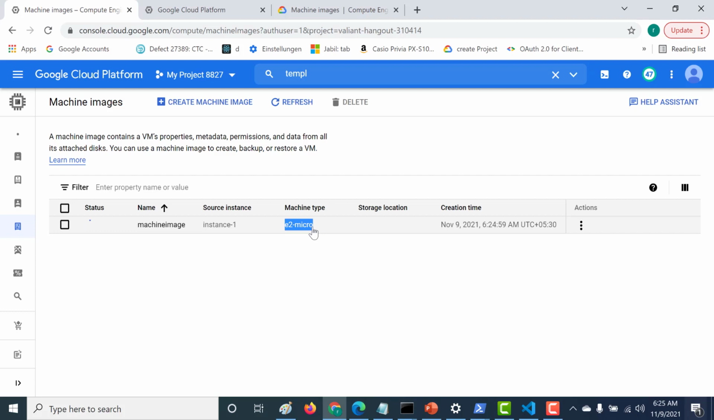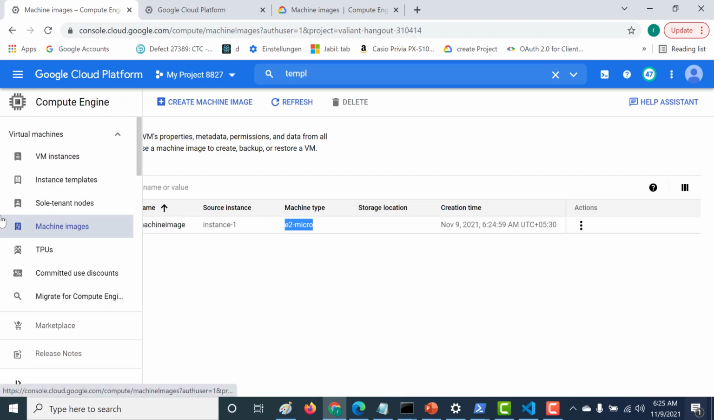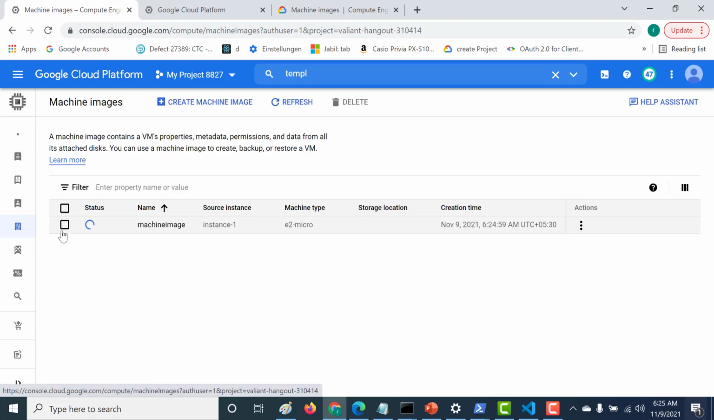The advantage here is you can not only replicate your boot disk, but other disks that are attached to this machine as well. So to get your machine image, again, you can go to your Compute Engine, and within virtual machine, there's something called machine images. You can just click on this. So you can see that my machine image is being created. Let's refresh this. Okay, so I have created a machine image.